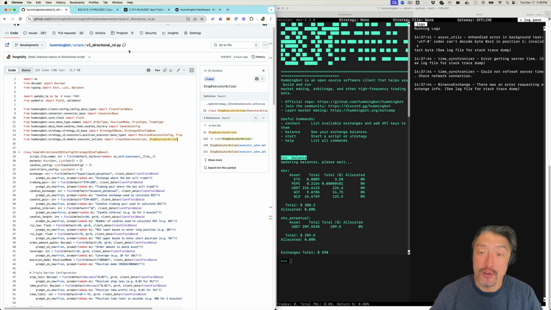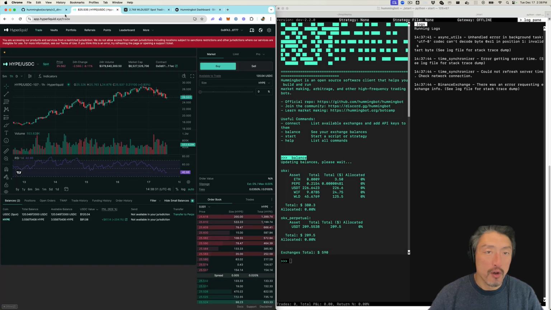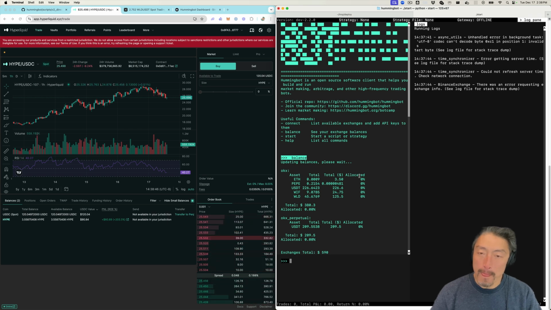In Hyperliquid here, I have my test Hyperliquid account, and this is both a vault account and a non-vault account. So with Hummingbot, you can add an account and mark it to use the vault or the non-vault, and I'll show you how to do both.